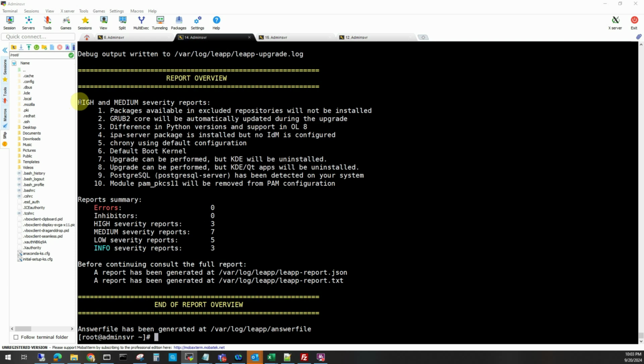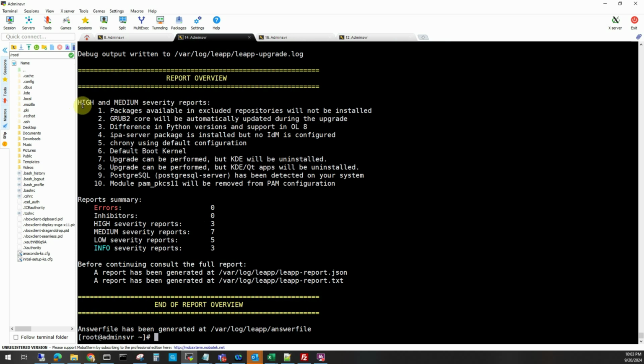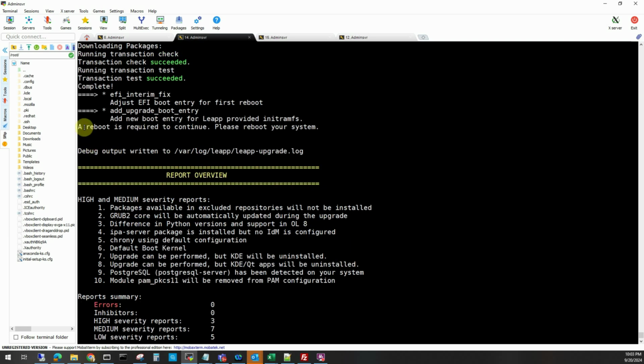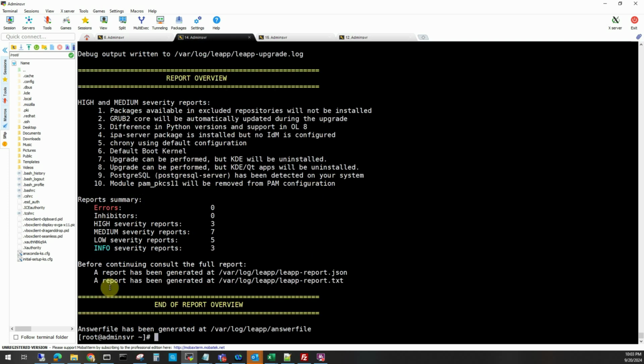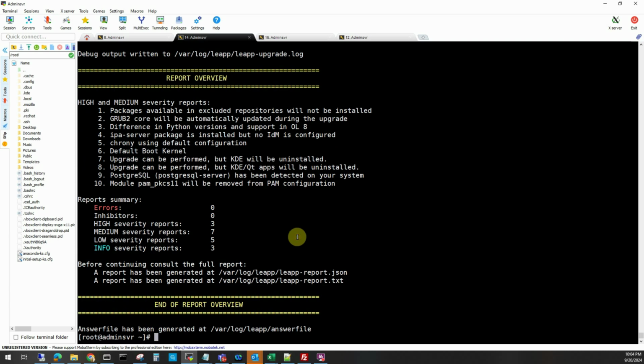And as we have come to know before, during the pre-upgrade check, we saw the high and medium severity reports, which we have ignored. And if we scroll a little up, we'll be able to see the message "A reboot is required to continue. Please reboot your system." And if you want, you can go to this particular report in the text format later on. Now we will reboot our system.